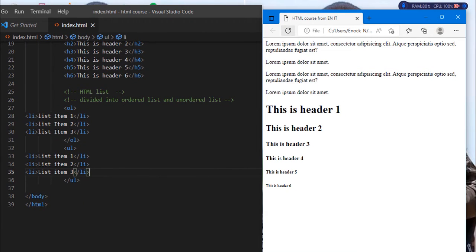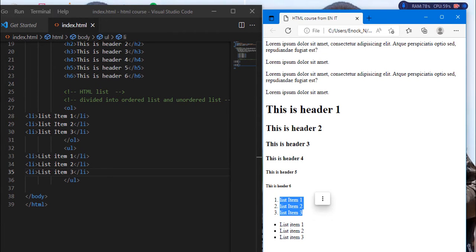So let me refresh again. You can see we have list items which are ordered from 1, 2, 3 and so on, and in the unordered list you can see we have a dot, and so on. So I think it's enough for lists.